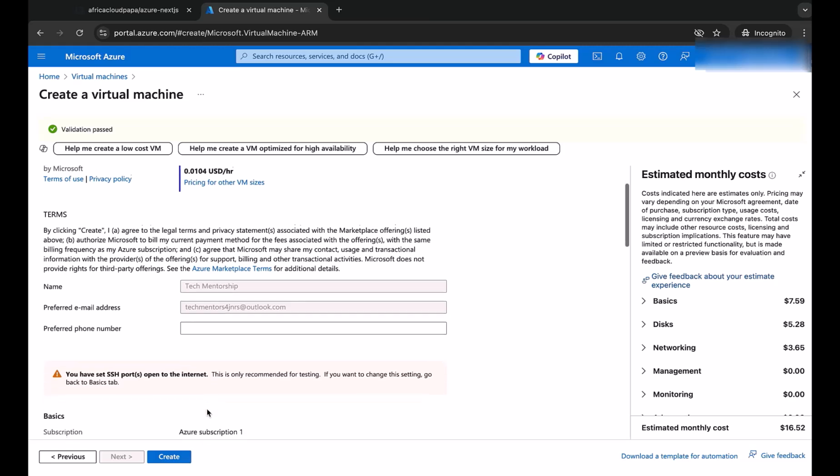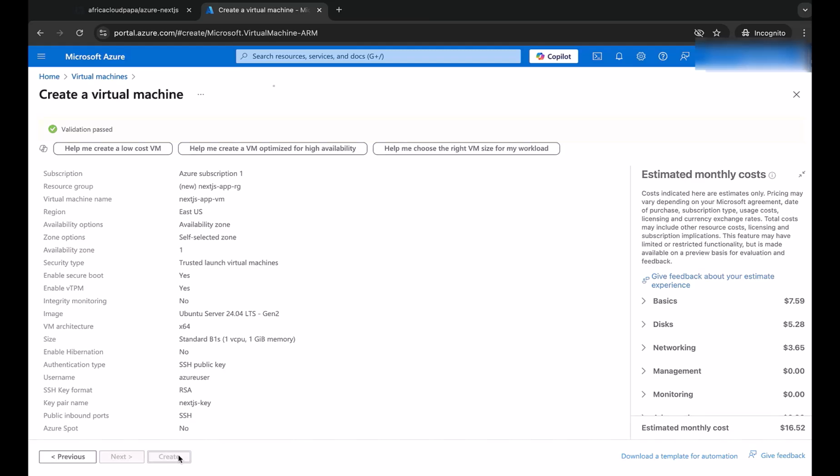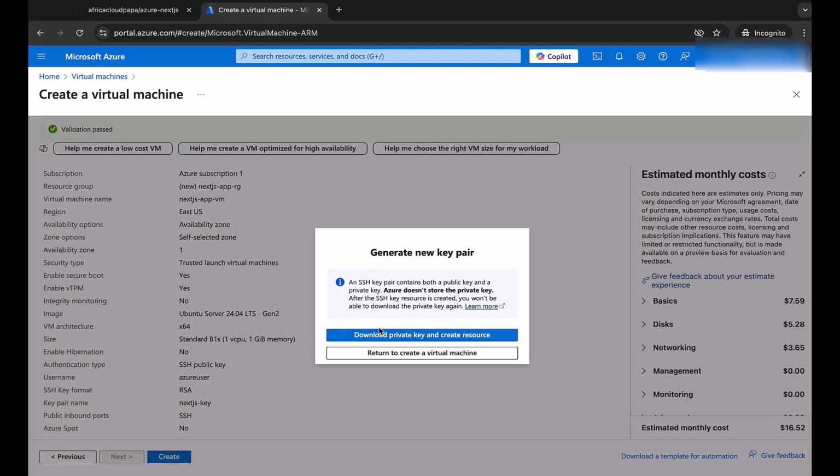So this is the summary. You can go through the summary. So let's create. So I will download the key pair so that I will be able to log in into the virtual machine.